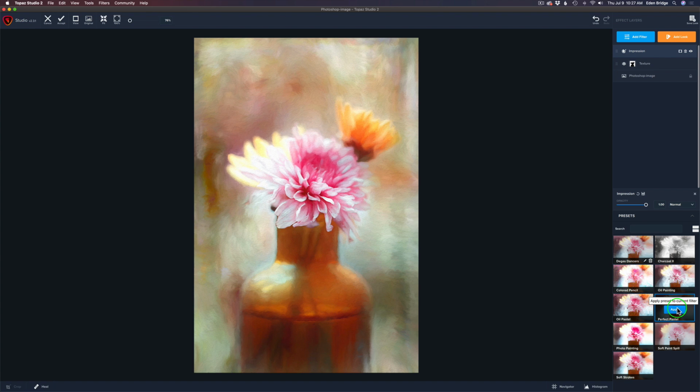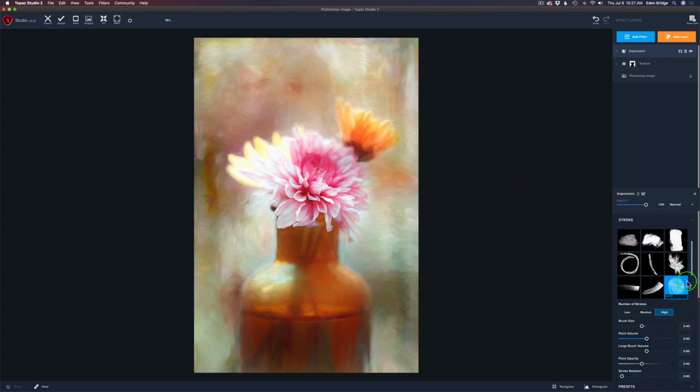And that looks really beautiful. Now, I think I'm going to remove it from the flower itself, but I love what it's doing to the background. It's really, really pretty. So let's go ahead and click Apply. And it's using type 12 stroke. It's using a high number of strokes.